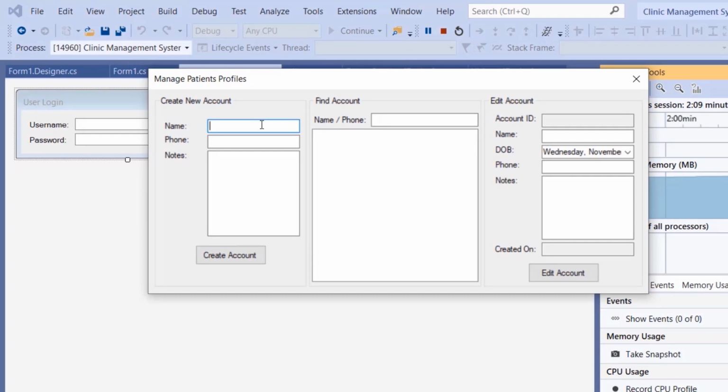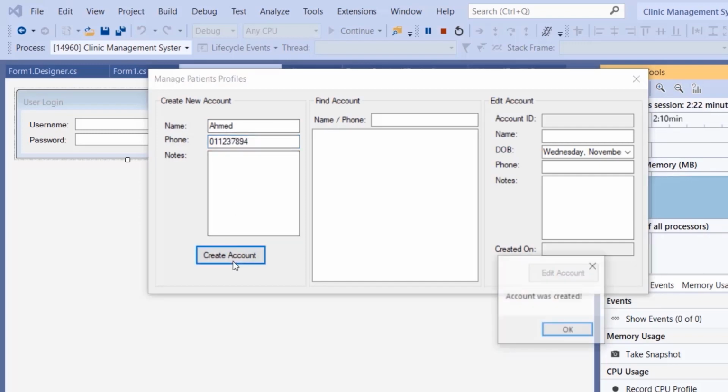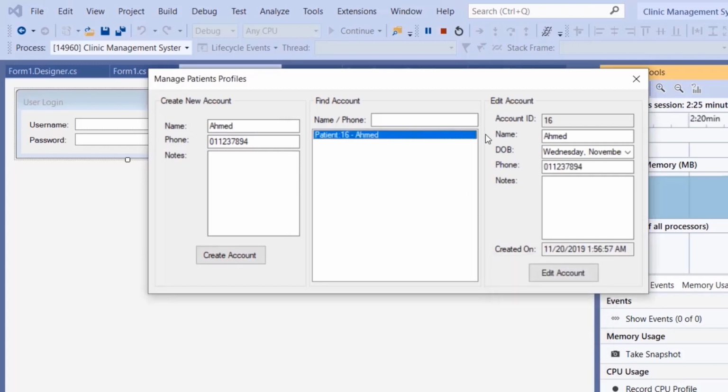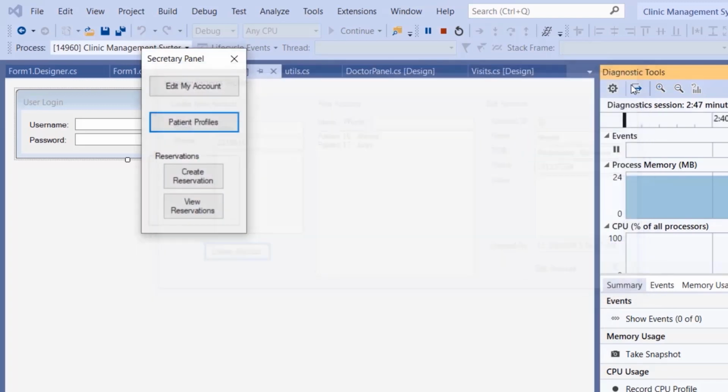So let's call this patient Ahmed, and his phone number is like 01127894, for example. Let's create the account. Account was created. This patient Ahmed. Okay, let's create another one. Let's name it John. And the phone is anything. Let's create John. So now we have two patients. We're going to close this.